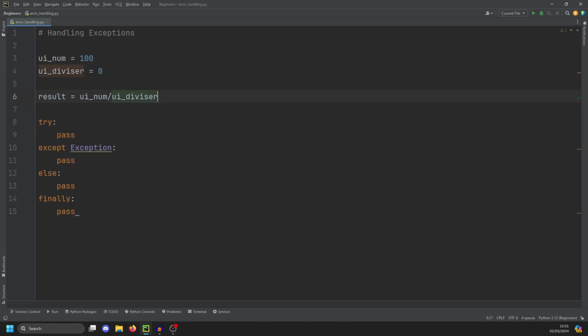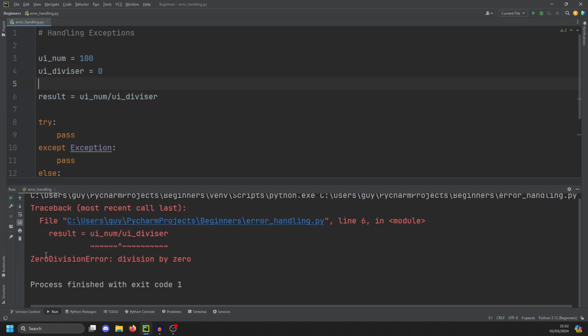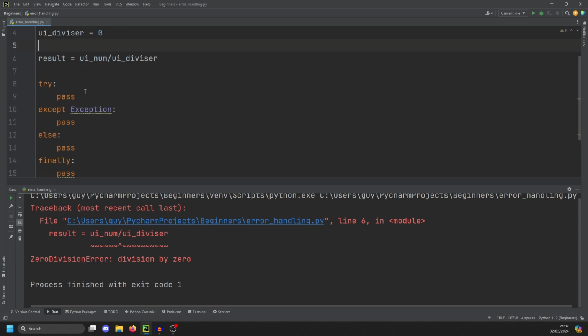It basically does nothing. So now we've got to fill this in. So let us write a program that simulates user input. So I got user input number and user input divisor, and we're going to divide this by this. If we run this, we will get a divide by 0 error. And you can see here, ZeroDivisionError, division by 0, which isn't allowed because it's actually infinity and computers can't handle that.